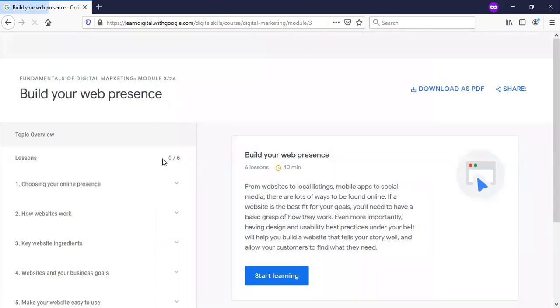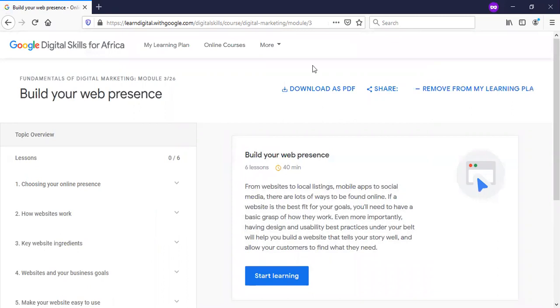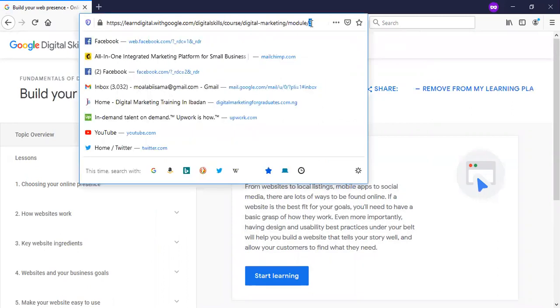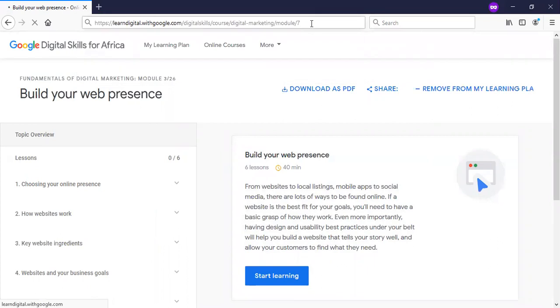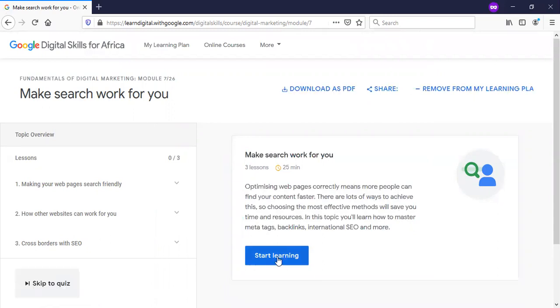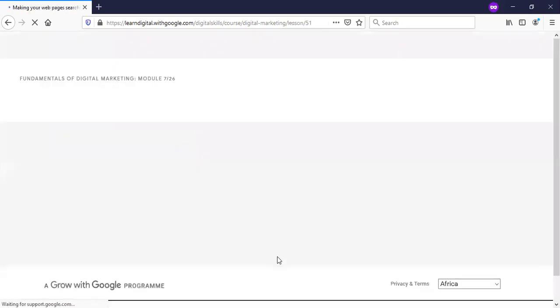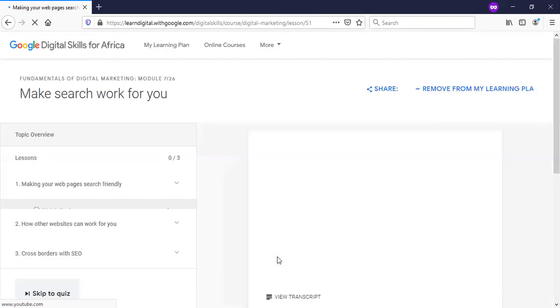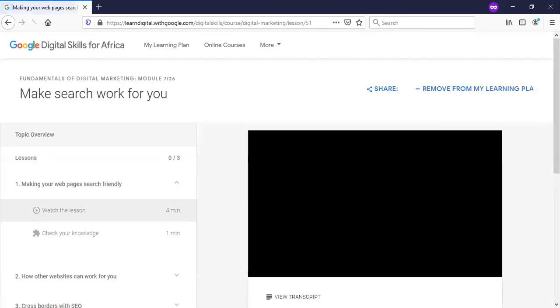Okay, so we've completed that. It's actually bringing me to module 3. Let me change that. Go to module 7. Okay, so we are on module 7 now. Make search work for you. Start learning. Okay, so view transcript.